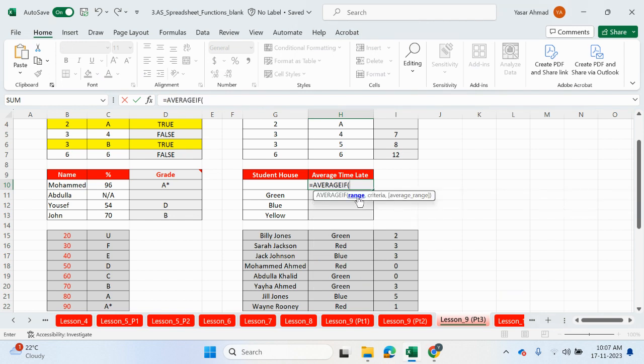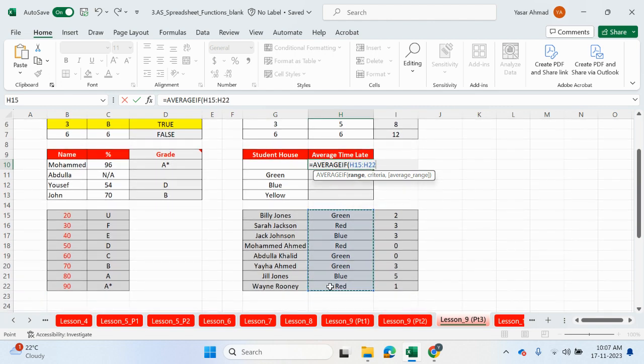Okay, so you've got the range. The range is where you're looking for the criteria in this column. The range is where you can find the criteria. So let's highlight these cells. Whoops, let me just try and do that again. These cells. Let's lock it. Comma. Let's click on this cell. Obviously, this is going to produce the mistake because there is no criteria. And the average range is going to be this.